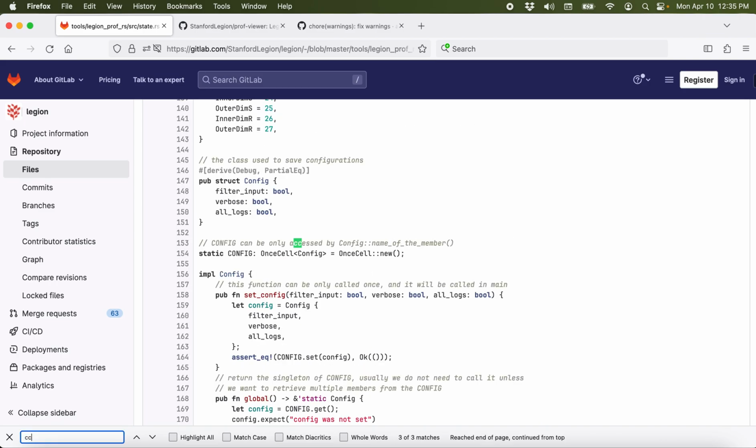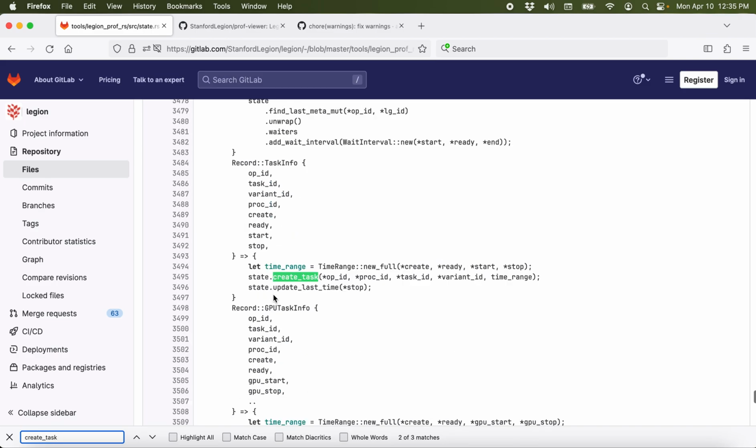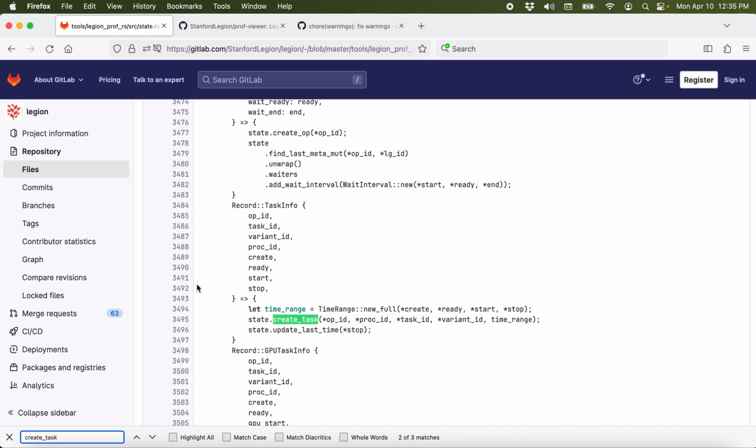Let me see if I could call the create task. Right. Okay.